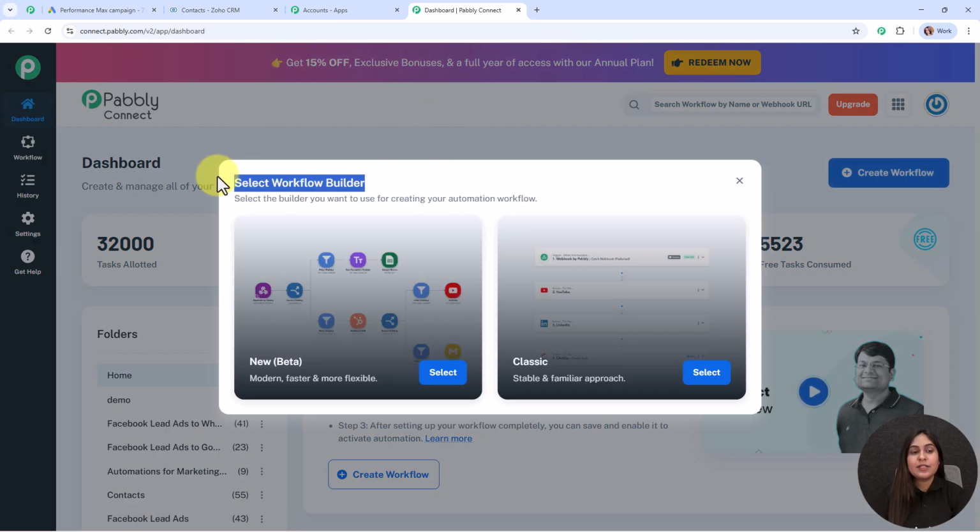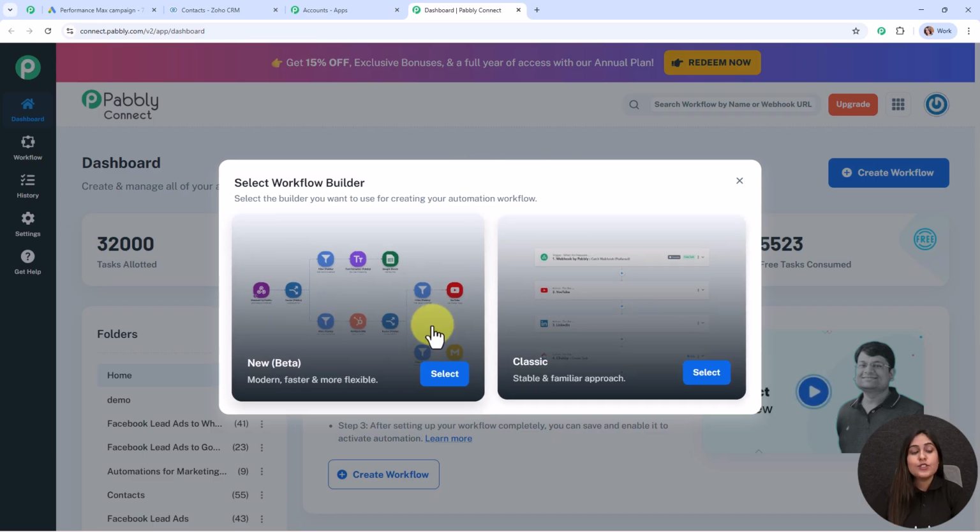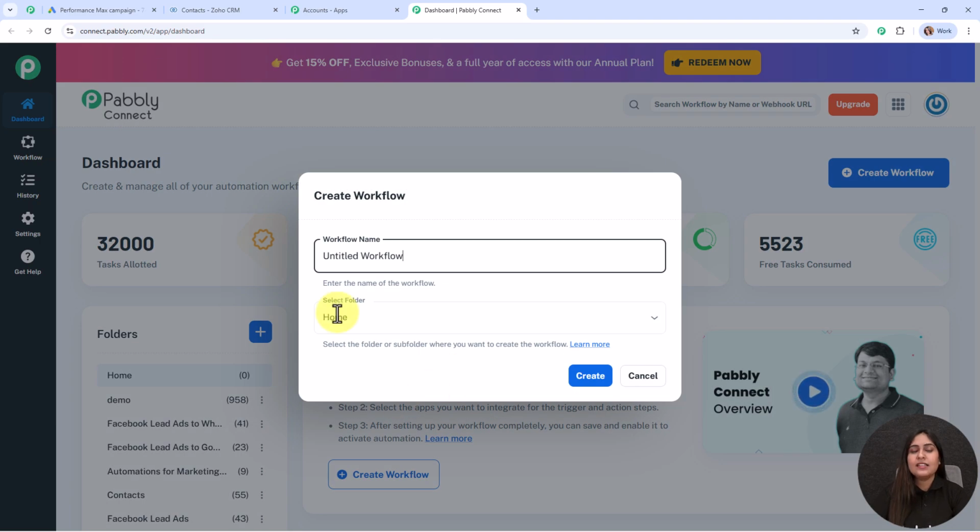Then it is asking me to select the workflow builder. So here you can see two options. One is new beta and the other one is classic. So the beta version is modern, faster and more flexible, whereas the classic one is stable and the familiar approach. So in this video, we are going to use this beta version by clicking on this select button, and then a create workflow dialog box appeared in front of us.